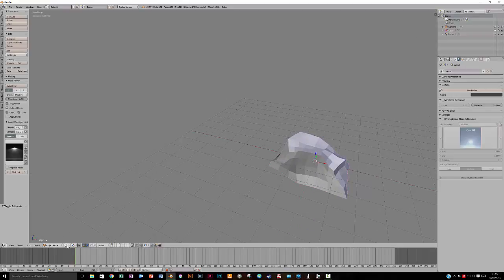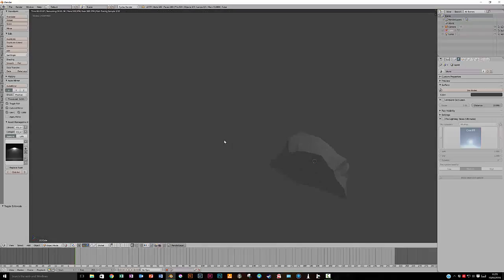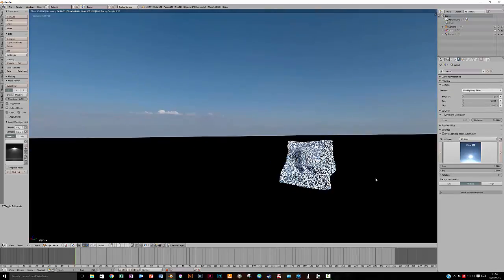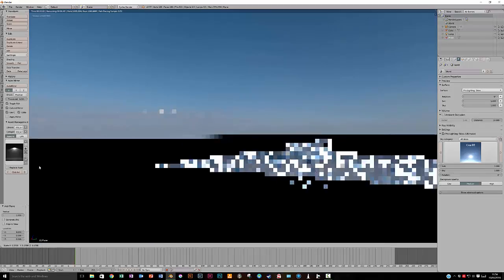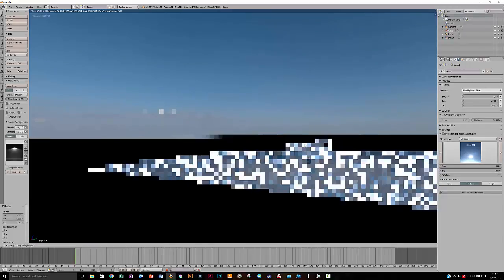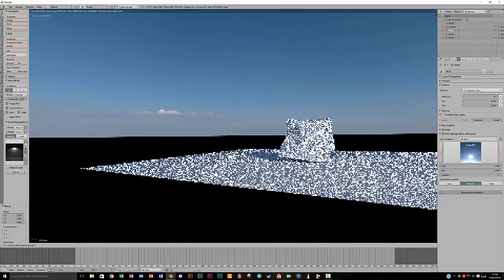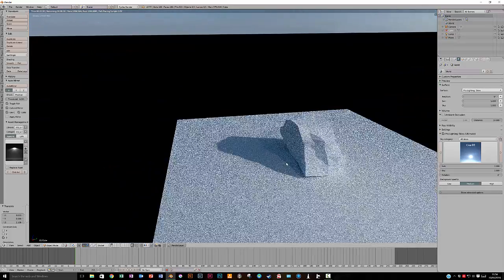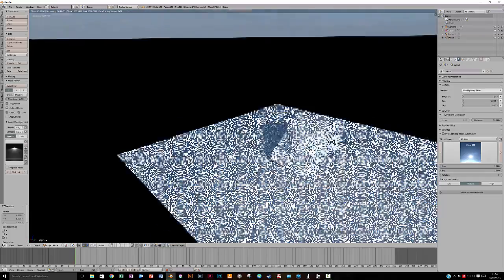So let's just render that and see what it looks like. I'll just put some lighting in the scene. And I'm just going to add a plane and lift the rock up a little bit so that we can see it. So we've got no materials on it yet, no colours.